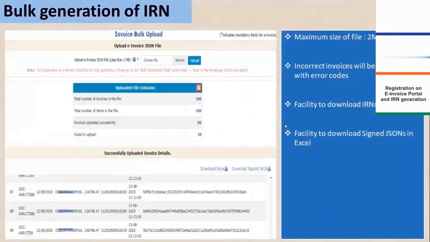So this is the bulk upload feature, wherein the user will upload the JSON file which he has created either through his Excel tool or through his ERP system. And on uploading, the validations are performed by the IRP system, and for all the correct invoices, the IRNs are generated. Incorrect invoices are returned back. So you can see here that 100 were uploaded, 90 are successfully generated, and 10 have failed.